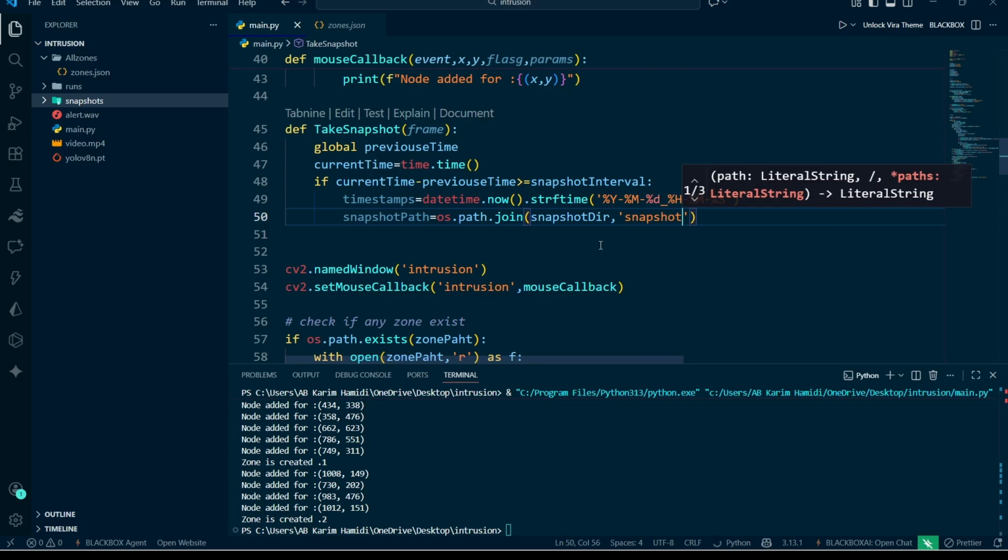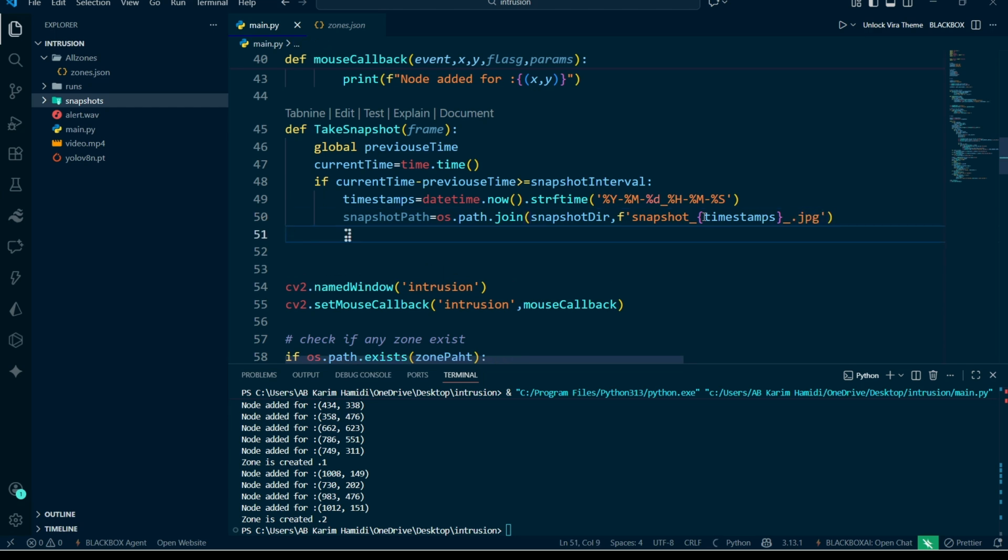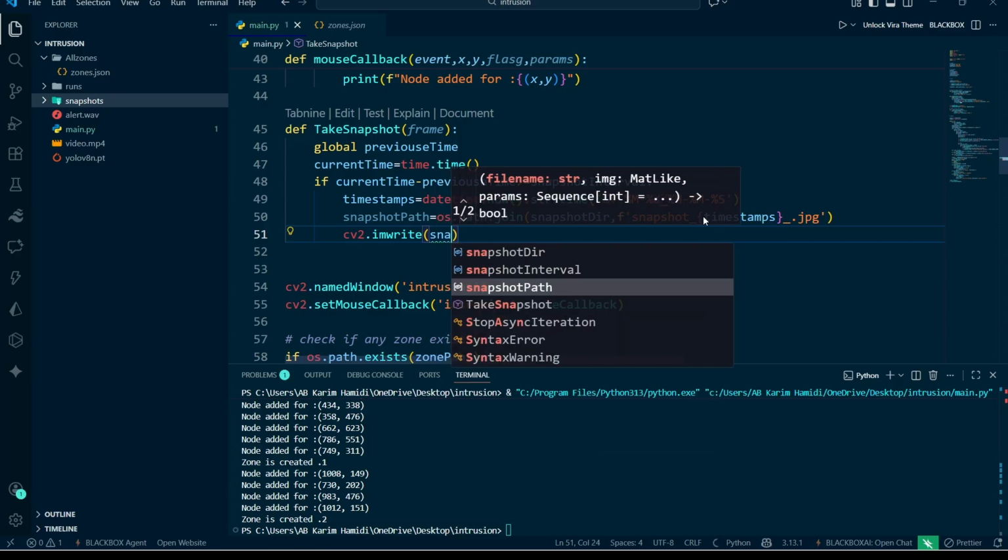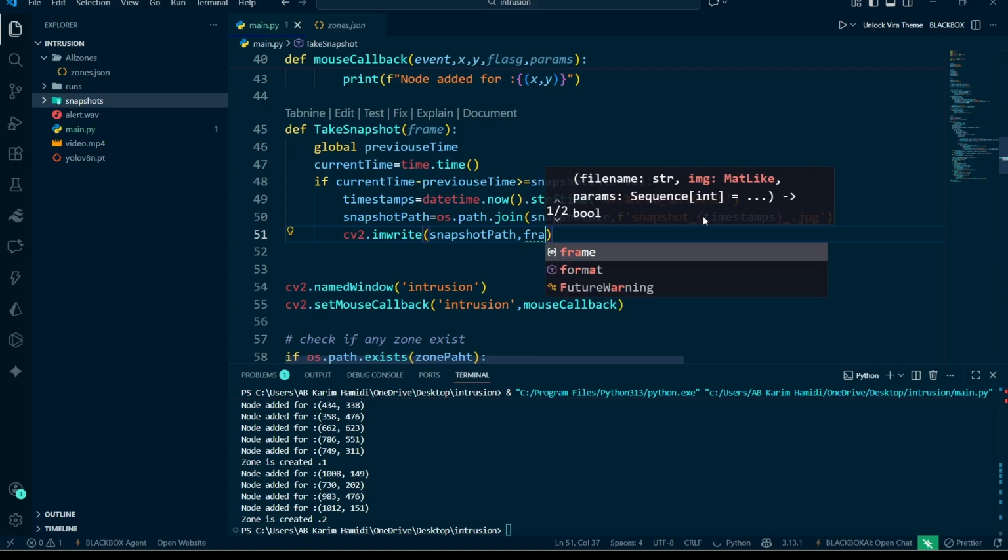Great. And also, okay, let's add if stream here. We say snapshot for timestamps and underscore dot jpg. Great. Now write this frame. Okay, cv2 dot imwrite. The first parameter which we say is the snapshot path, and the second one is frame.